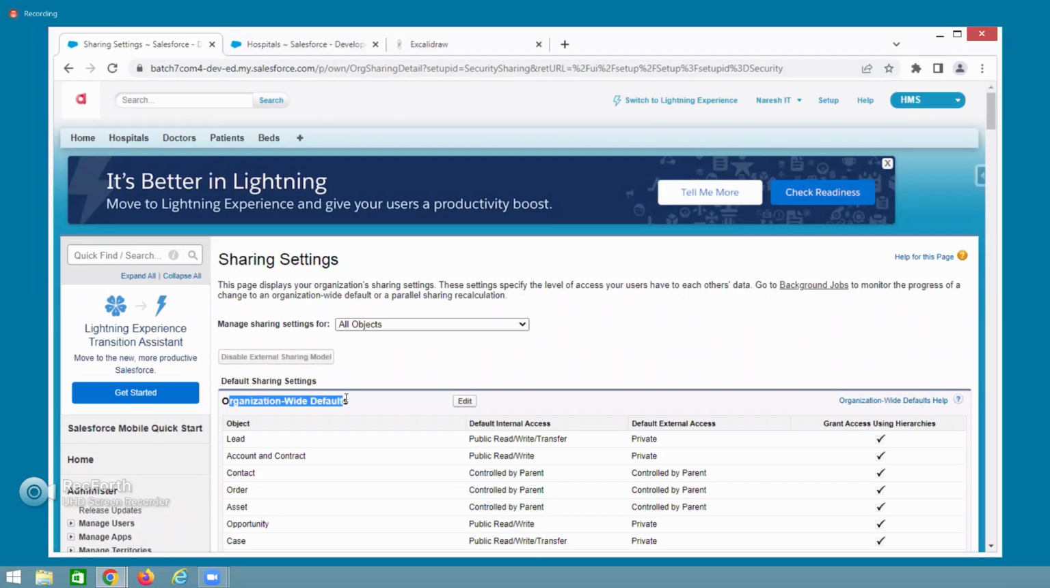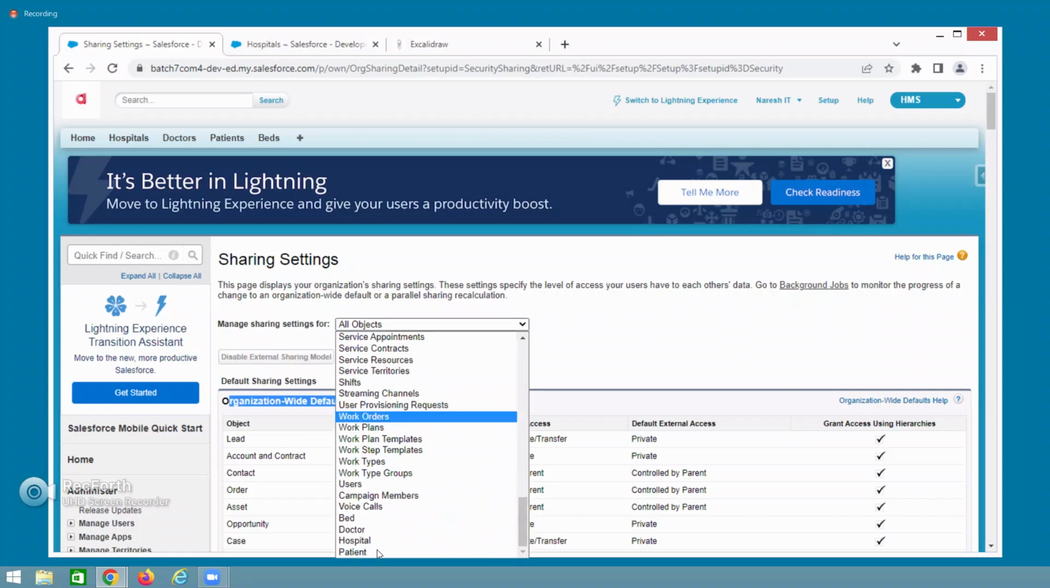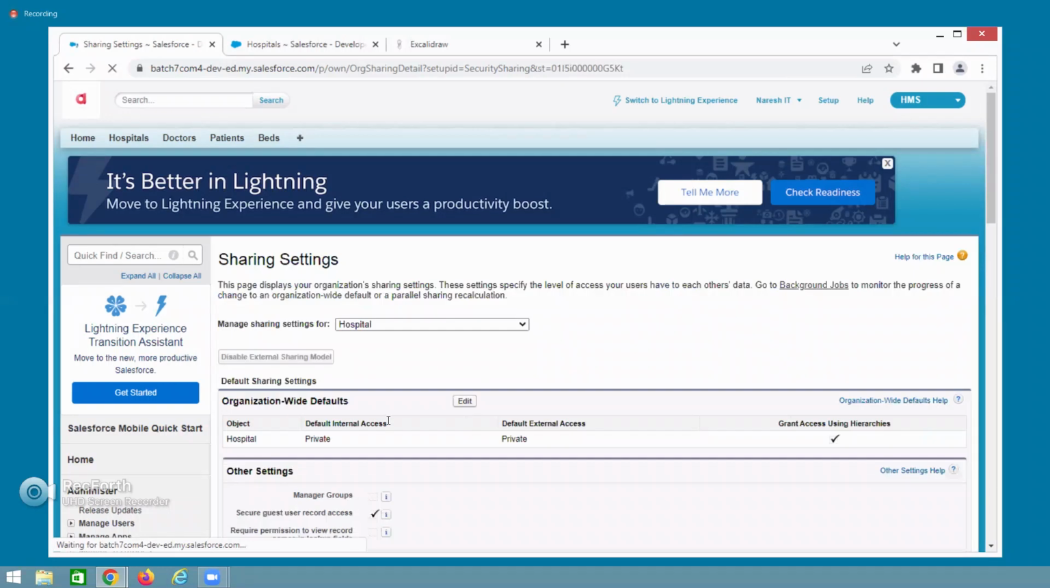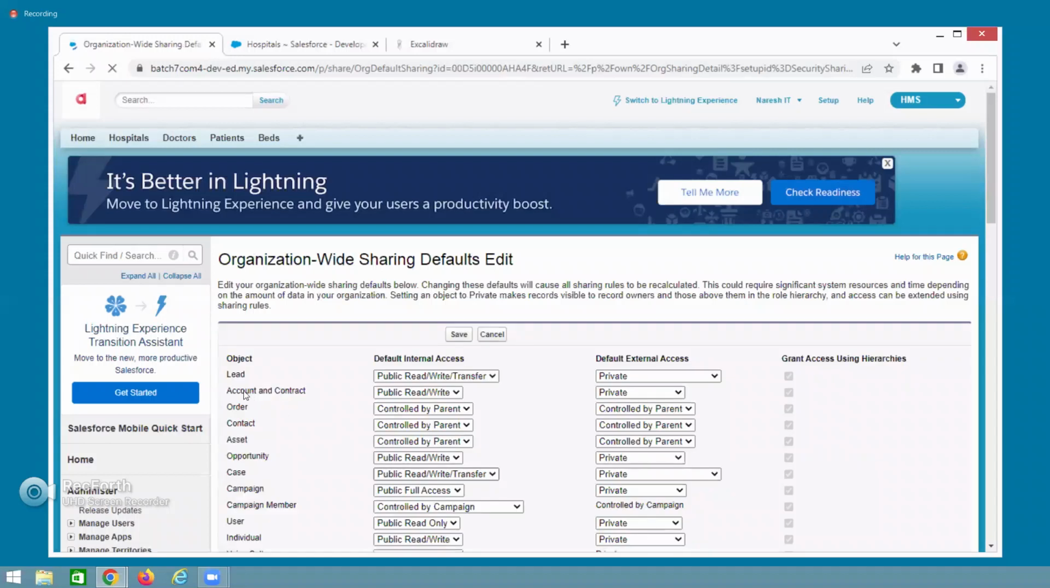Now, hospital data we want to share, but we don't want to share it with all the people. Only the person who created the record should be able to see it. First you need to choose the object. Which object? Hospital. Choose that. Now edit it.